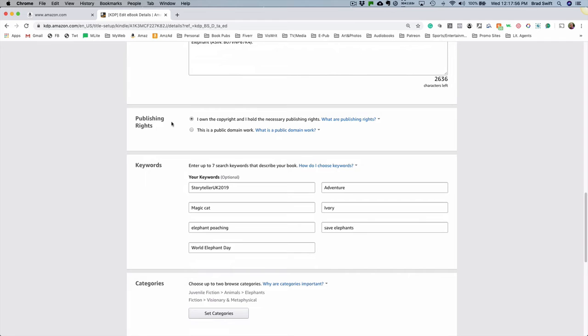And then you want to make sure that you own the copyright and hold the necessary publishing rights, or if this happens to be a public domain work itself. Those are your options there.